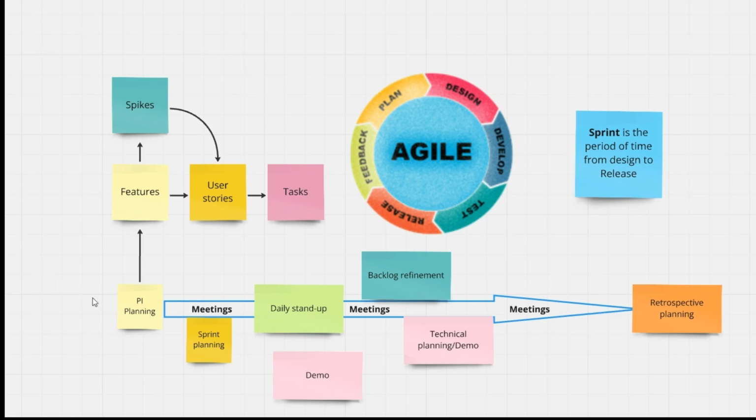Let's see what are the most famous meetings during this cycle. Definitely, we start the entire period, which is 1 year or half of a year, by a plan, a comprehensive plan of what we are going to do, what are the projects or what are the requirements that we need to fulfill during this long-term period of time.